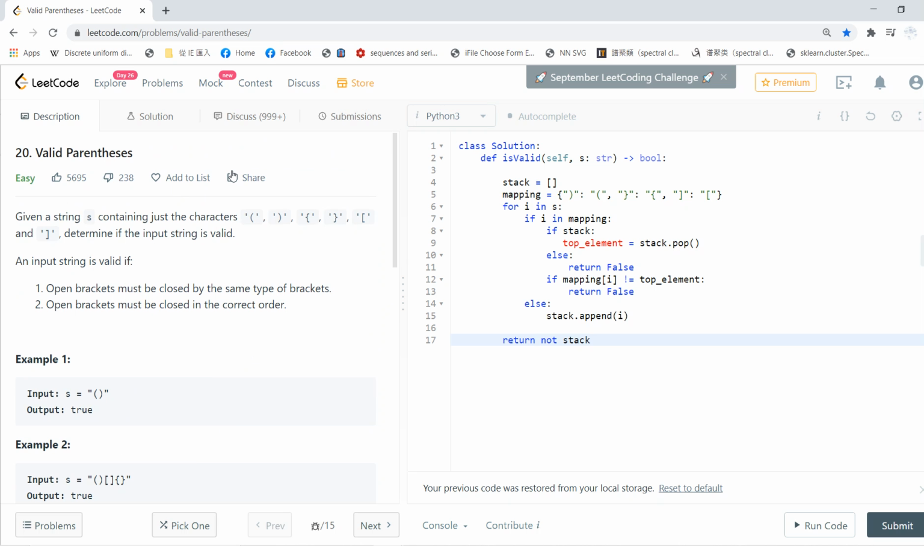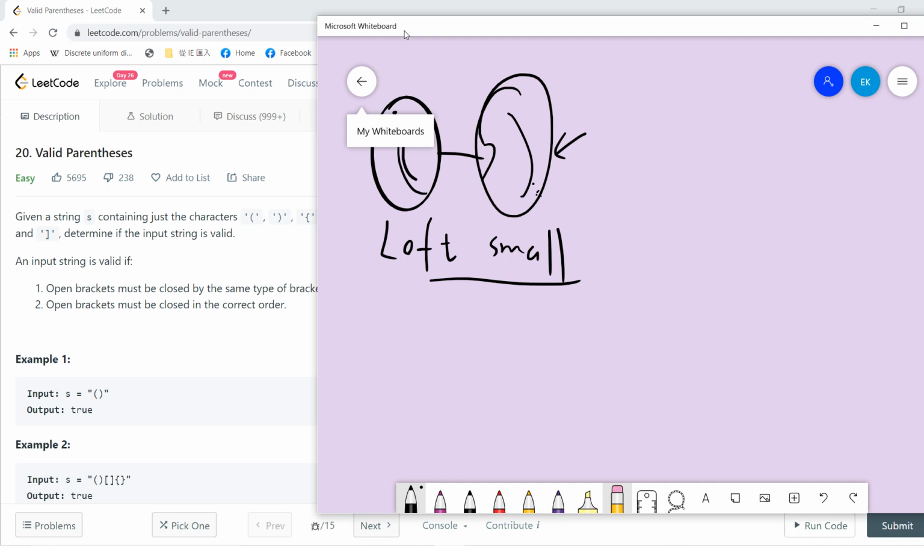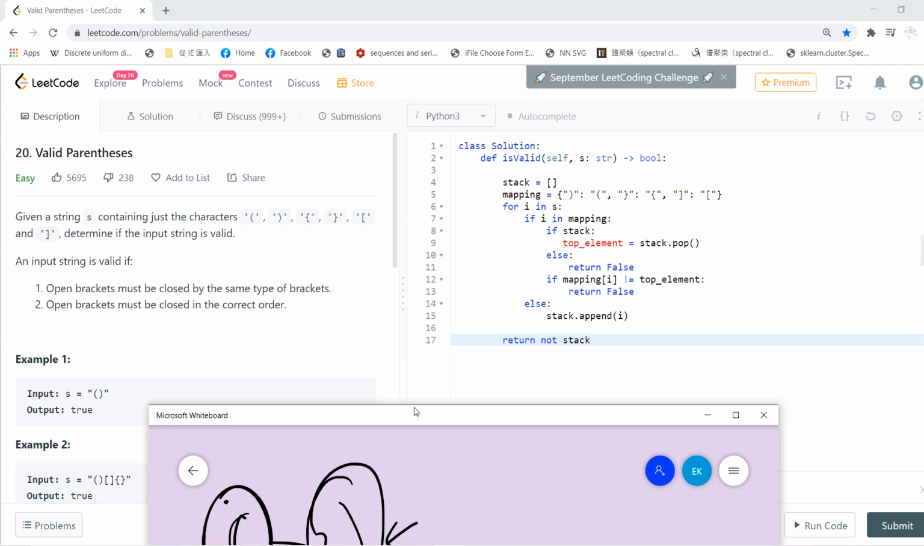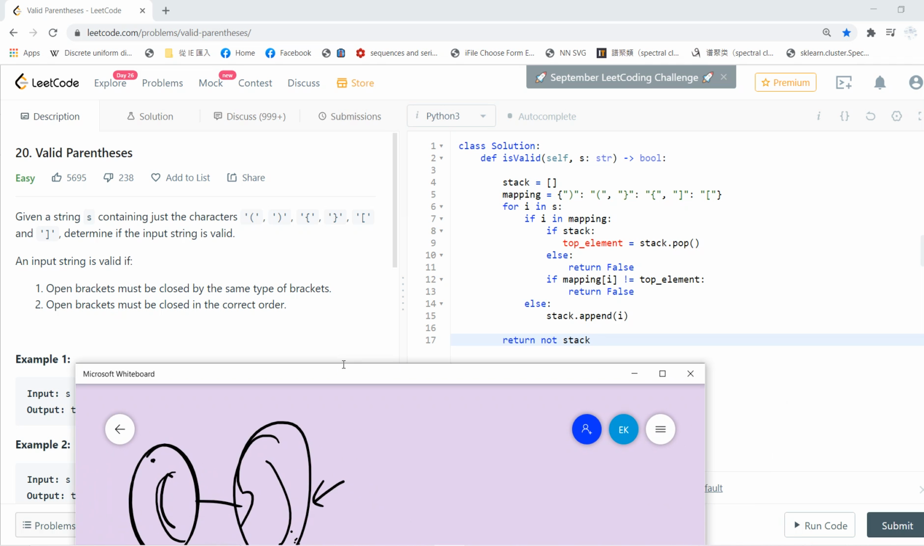It looks a little bit difficult to solve this problem because you have three types of them. But actually we can use a stack. Basically we first create a stack and then we create a map. This map is defined so that if the input is the right small bracket, it gives you the left small bracket, the right middle bracket gives you the left middle bracket, and the right large bracket gives you the left large bracket.